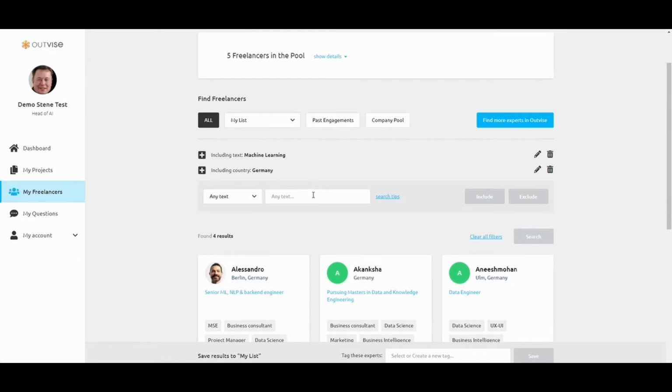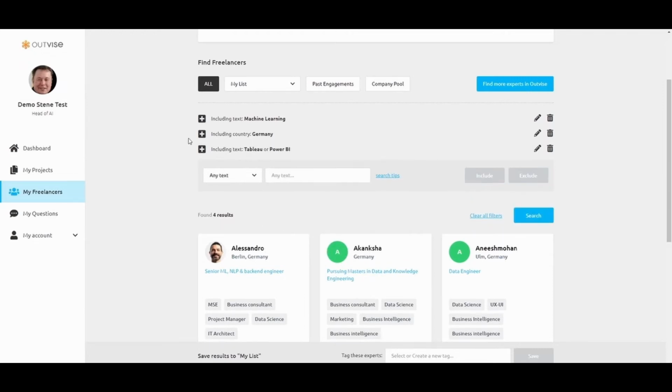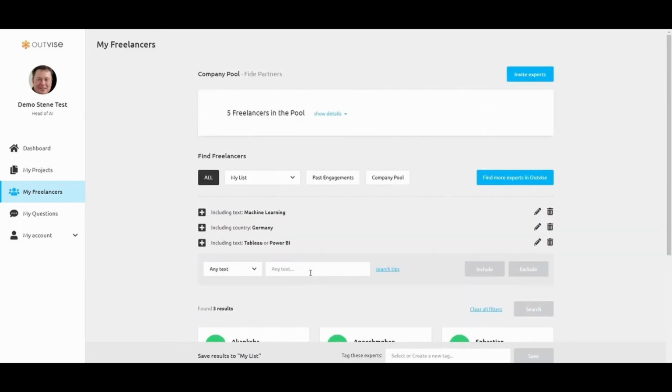So, for instance, I could add a new text condition. I will look for people that know about Tableau or Power BI, which would be an alternative product. So now I'm getting 3 results. Okay, so that's good. I've been able to locate 3 results out of the 18 of my subset. But there are many more experts out there knowing about machine learning, Tableau or Power BI and working from Germany.